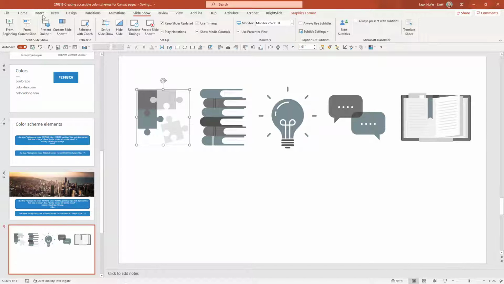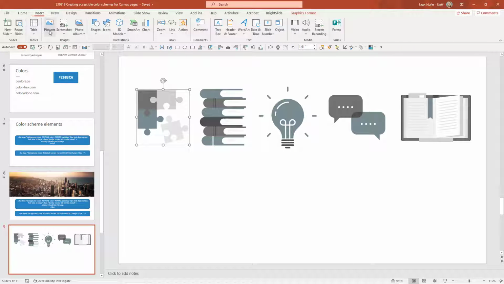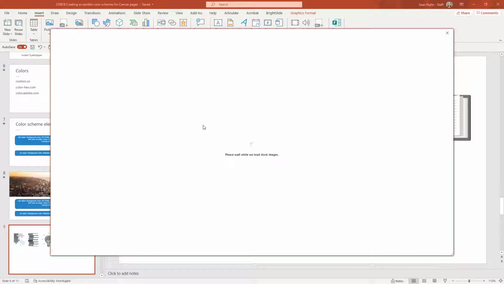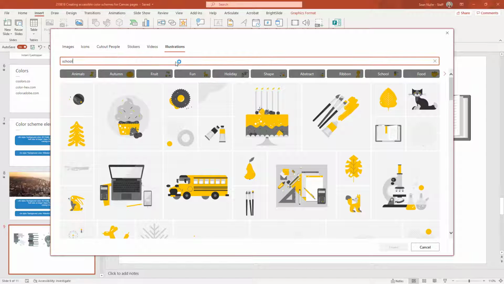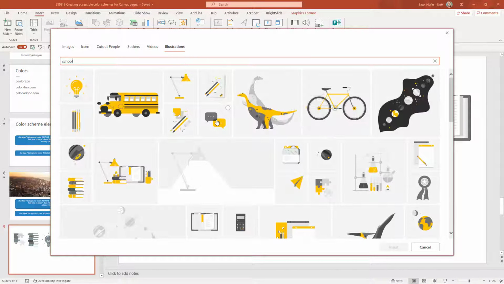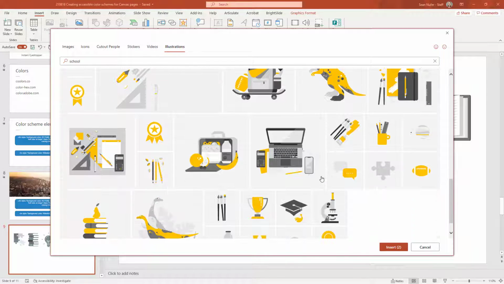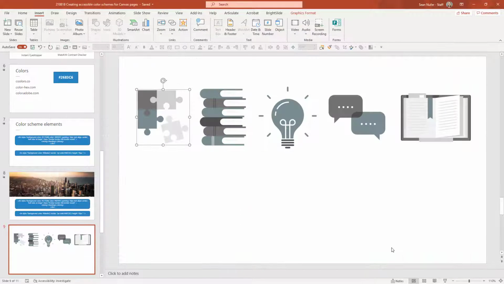So each of these is an image, and how I got those is I went to Insert and Pictures, and then I just look at their stock photography library, and I'm interested in the illustrations that they have. And you can search for something like school and find some elements that you like. So maybe I'll click on the text boxes and the puzzle, and maybe even something a little more complicated like this book stack, and I'll insert those images.